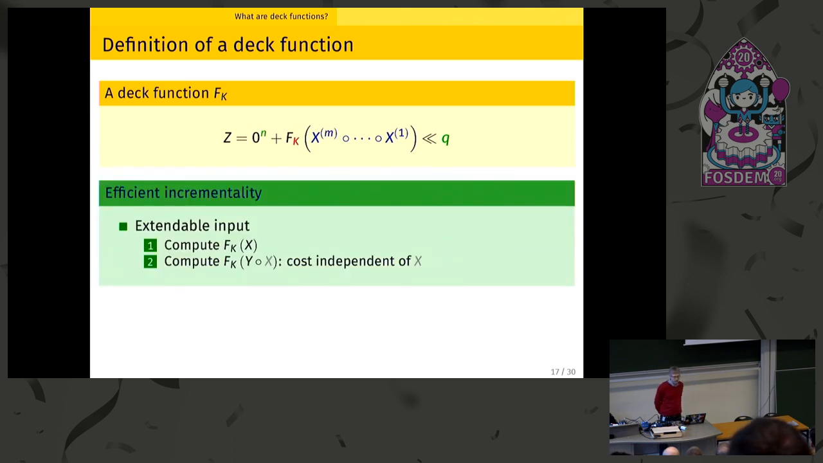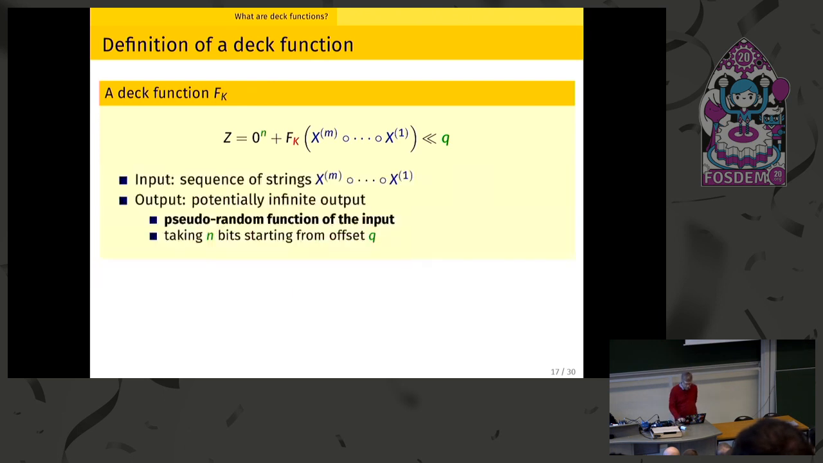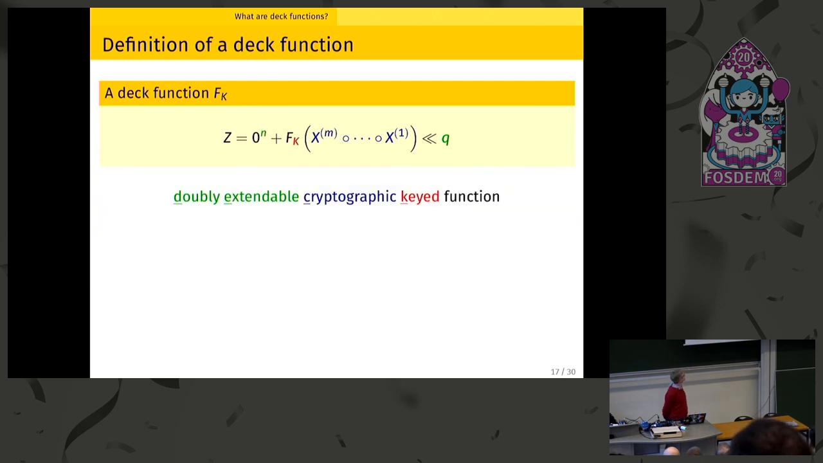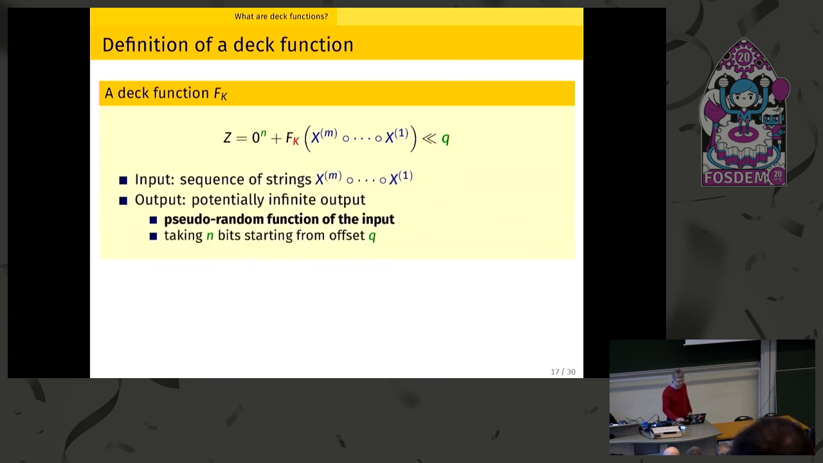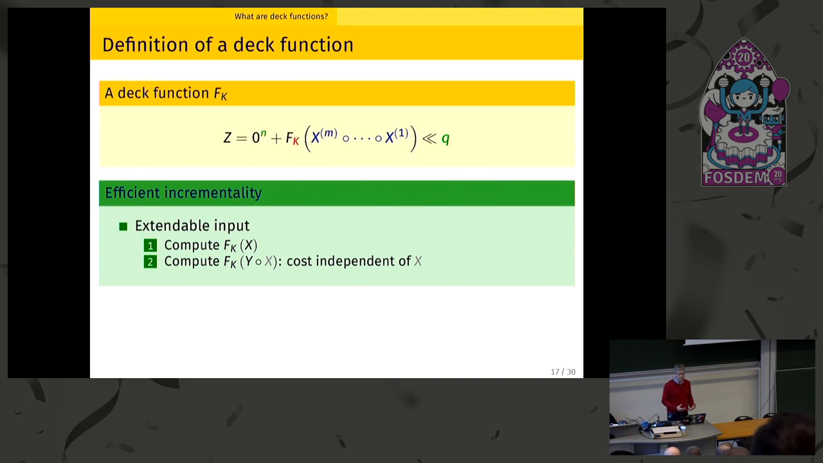Okay, that's a deck function, but that's not all of it. Another requirement of a deck function is to allow for this incrementality. Maybe I forgot to mention that deck stands for doubly extendable cryptographic key function. So doubly extendable is really the feature I'm now describing, which is the incrementality. I want to have extendable input and extendable output. By extendable input, I mean, let's say you first compute f of x over some string x, and then later on you want to compute f over y after x.